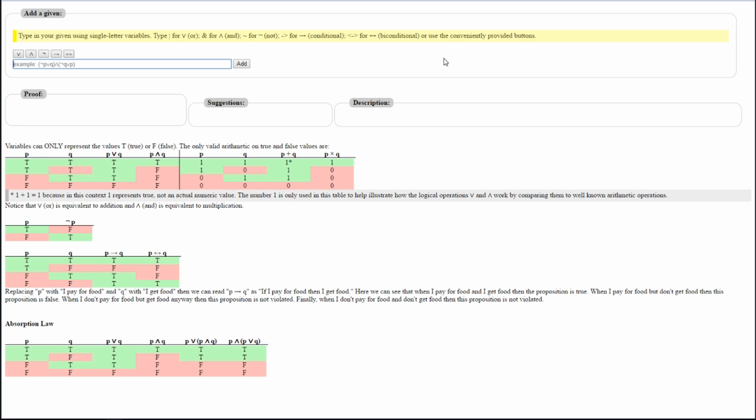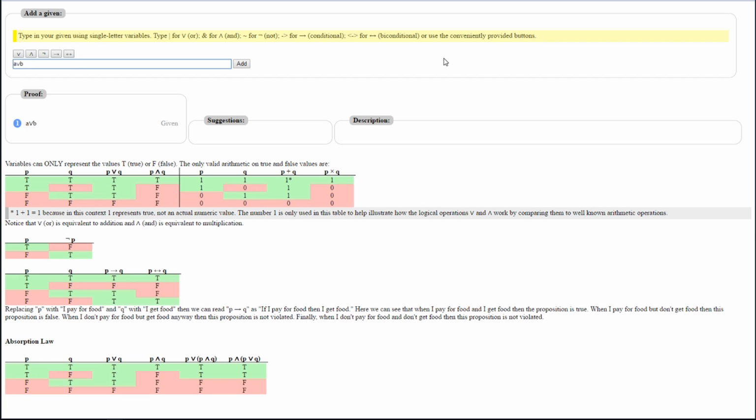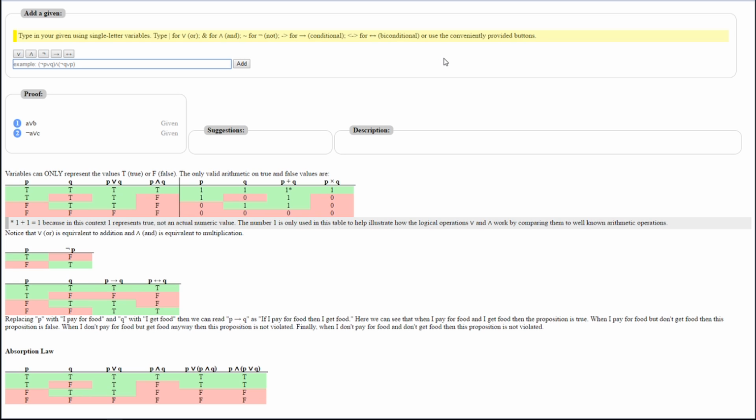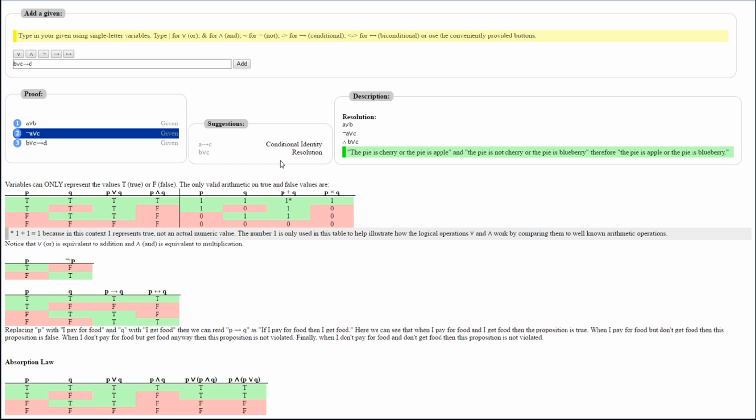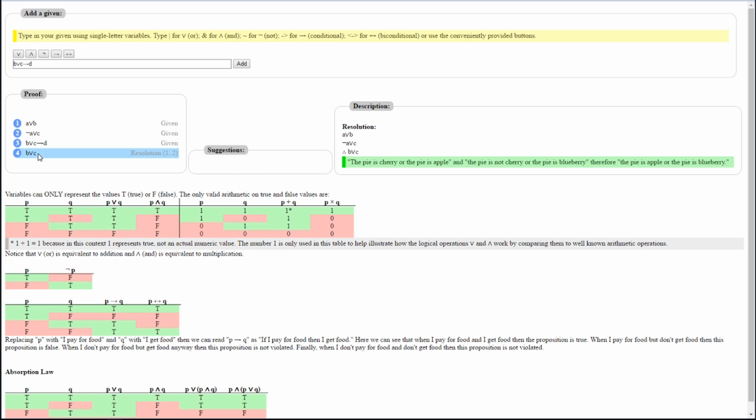Okay, so let's insert something. Let's say A or B, and let's do not A or C. Let's also say B or C, then D. And we want to see if D is true, right? So let's click on one of these and we get our resolution. We click on that and we get B or C.